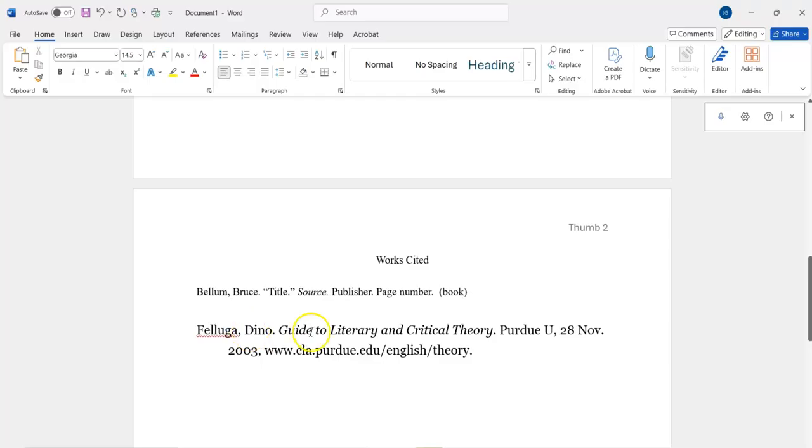Then you're going to have your author's name and all this stuff. This is how it should look. Now notice this one is in italics. That's another reason why I chose it, because it's the opposite of this. So here you have a major whole, The Guide to Literary and Critical Theory. That's a whole. That would be a part of that would be maybe a chapter or something, right?